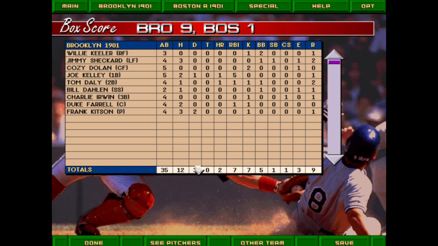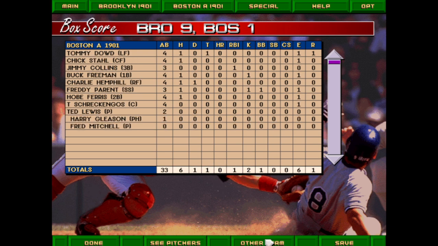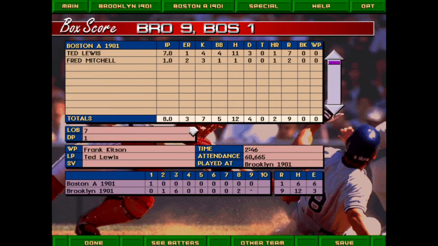Brooklyn with 12 hits. Check out Boston's box score here. Not much going on. Tripled by Dowd. And let's see. Ted Lewis gave up 7 runs, but only one of them was earned. A lot of errors here. Yeah, 9 errors in the game. And for the Dodgers, Frank Kitson goes the distance on a 6-hitter. So there you go. Final score: Brooklyn 9, Boston Americans 1.